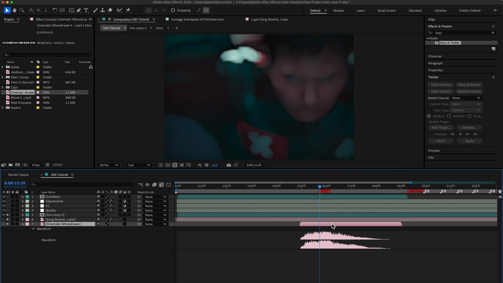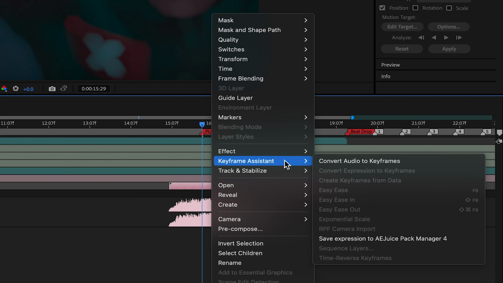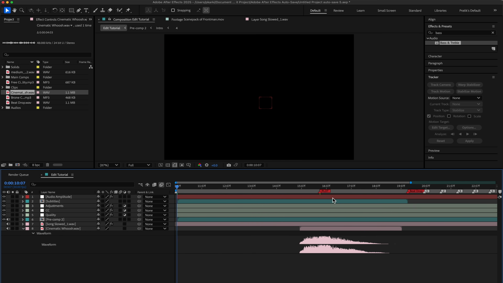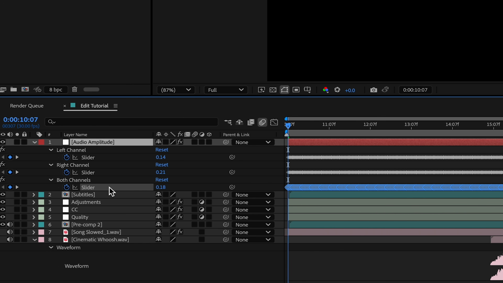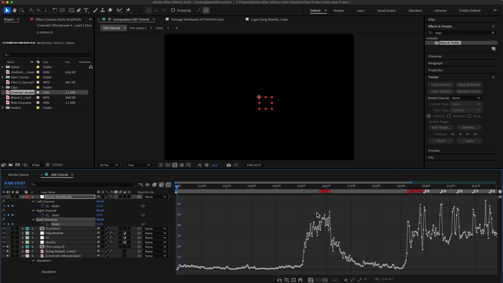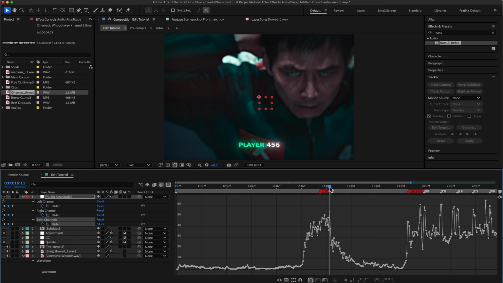Normally, you'd match the spike of your SFX with the beat marker, but in this case, it's a bit tricky to find, so we're gonna use the same trick we did before. Right-click the SFX, go to Keyframe Assistant, and select Convert Audio to Keyframes. Now select the new audio amplitude layer, press U to reveal keyframes, and go to Slider. Next, press the Graph Editor, and boom. You can clearly see the spike of the SFX.